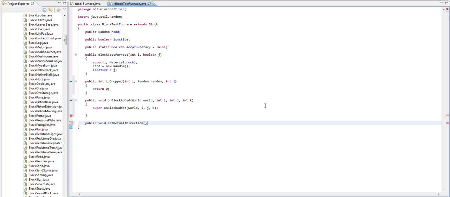Alright, so this method is basically going to set the direction dependent on where the player is standing in relation to the block. You'll see when we get into it. So it places the front facing you wherever you're standing. So this is going to take a world variable of world, an integer of i, an integer of j, and an integer of k.